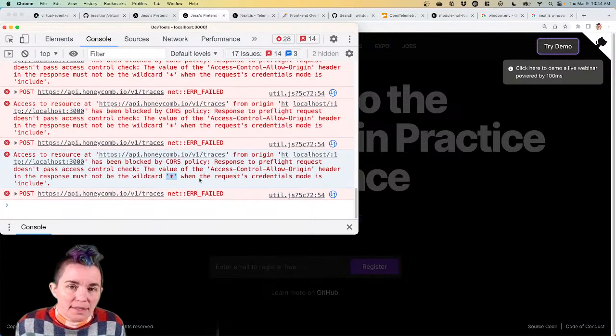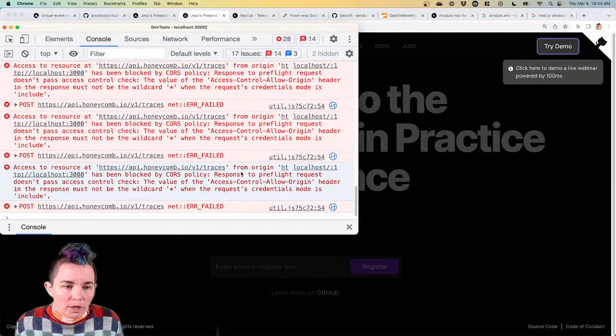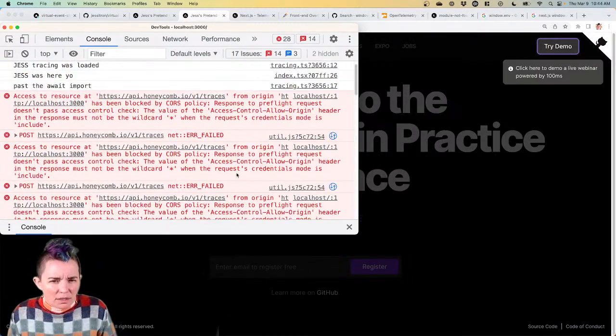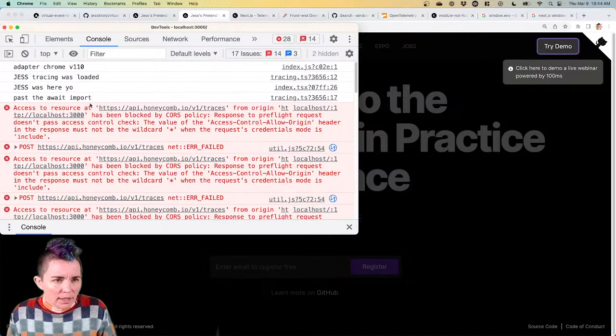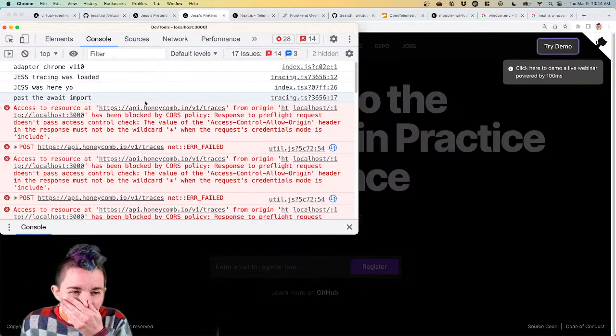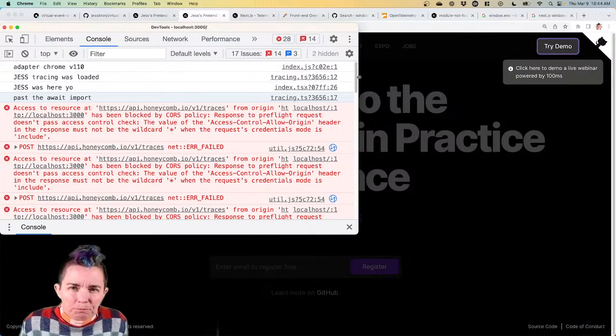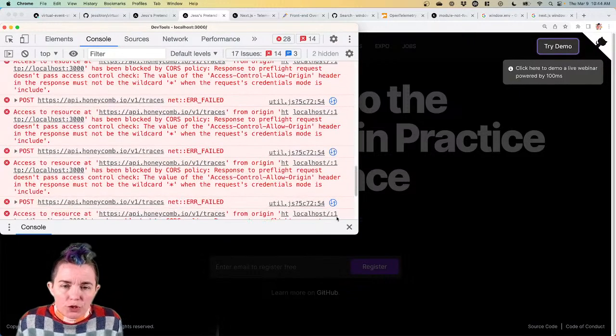The good part is this did send something. This attempted to send something. I mean, the send to Honeycomb wasn't going to work, but the fact is it tried. It tried a lot. Here we are. We're past the await import. I was here. Tracing was loaded. Good. This is getting somewhere. Okay, so now what do I want to do?